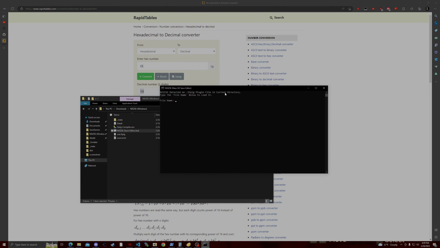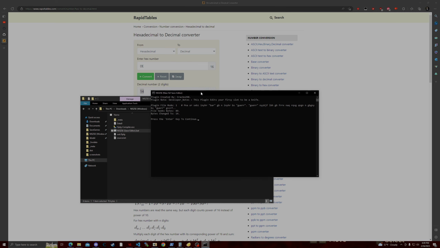As you can see, it detects that there is an ISPLG file, a plugin file, inside the current directory. So let's type in the name. You can put .isplg if you want to, or you can just type in the name. It does it that way, so you don't have to worry. Alright, so it loads, and here you can see it.